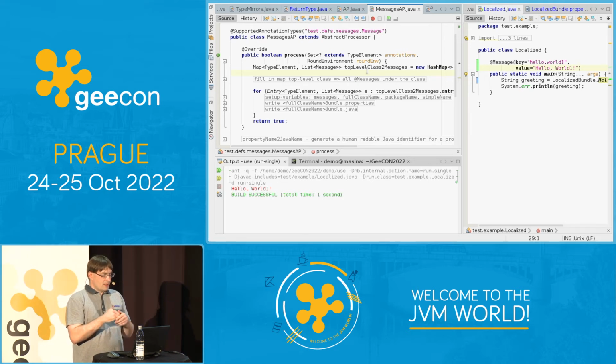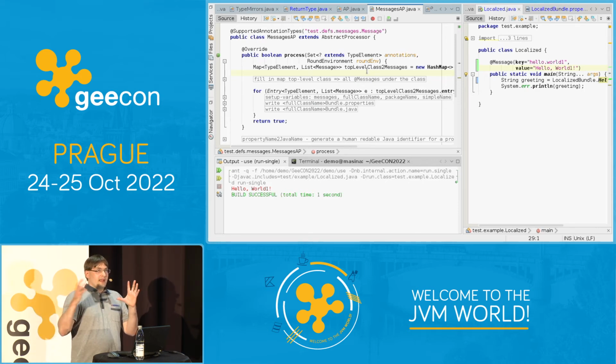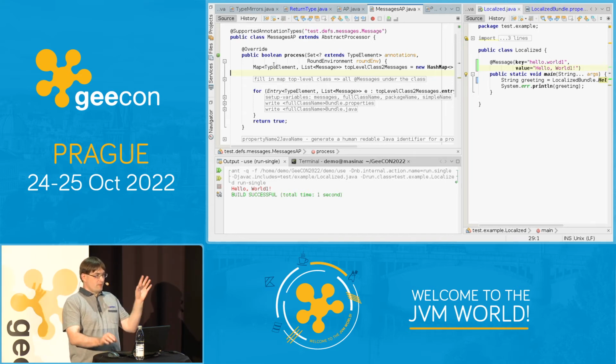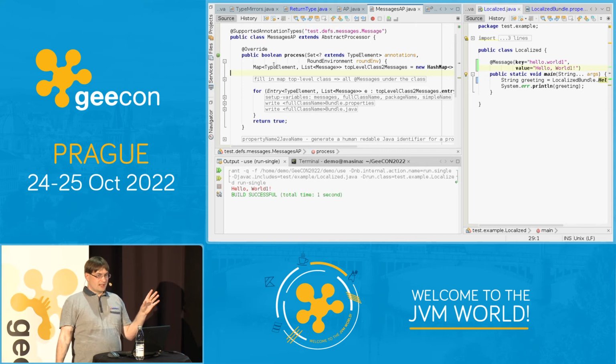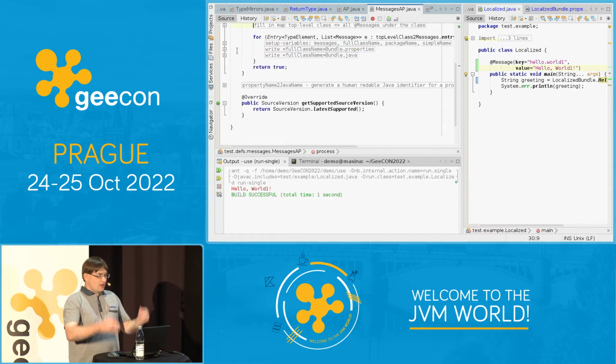This works in several steps. First, we gather all the message annotations for a given top-level class so that we then can generate the properties bundle and the Java source code in one pass, because we can only write every file once in the annotation processing. So first, we basically gather a map from the top-level class to all the messages that are inside the class, which is this, and it's not really difficult. We just go through the elements annotated with message. We take the outermost element and we put them into the map. It's easy.